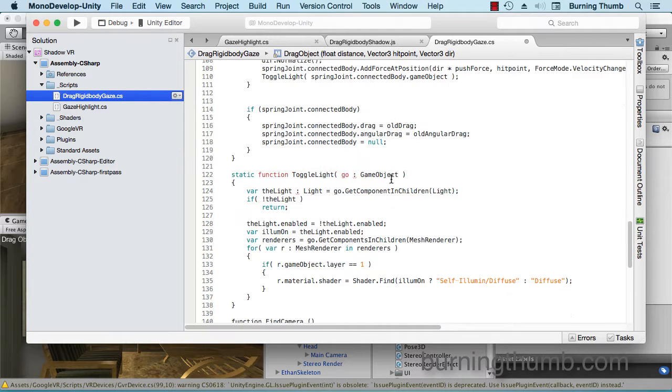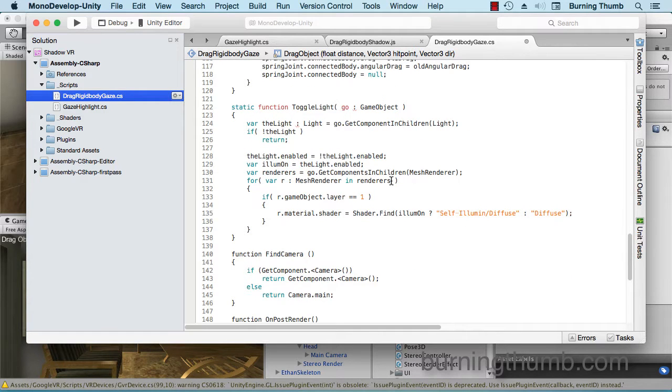Let's look at toggling the light. So this is going to toggle the light on and off, and if we just look at the lights, we'll be able to toggle them on and off as long as we don't move our head or move our gaze.